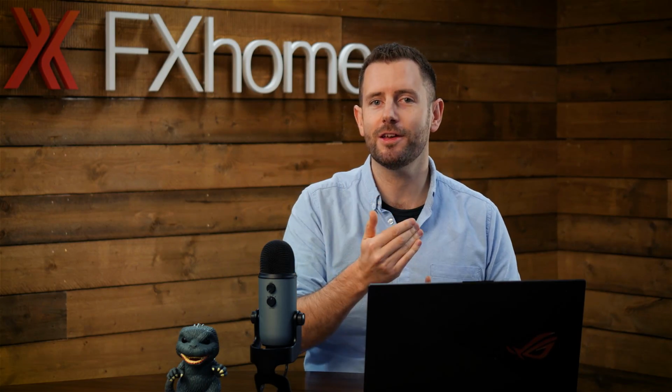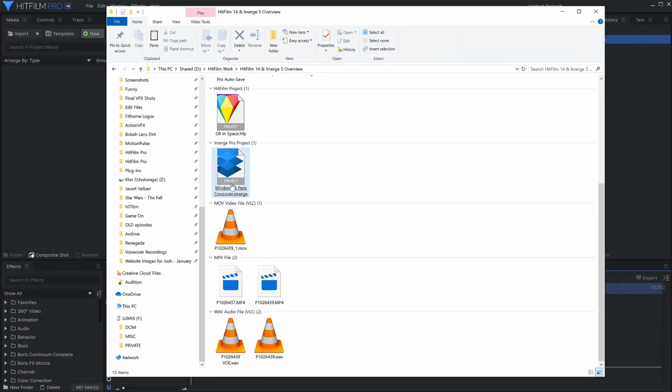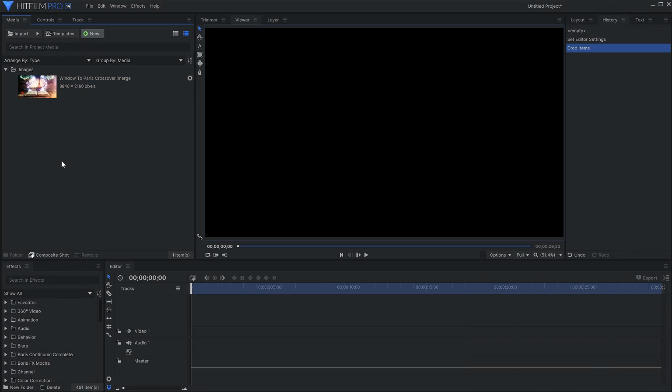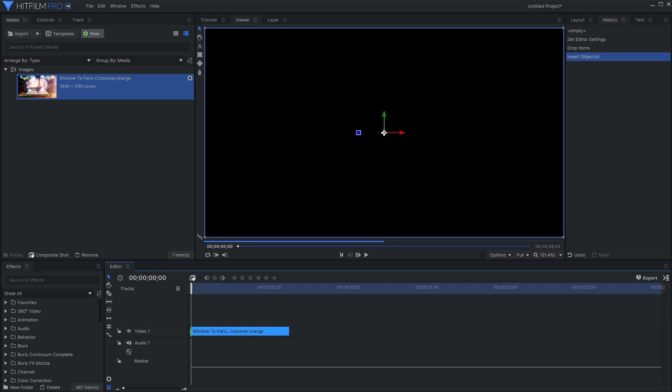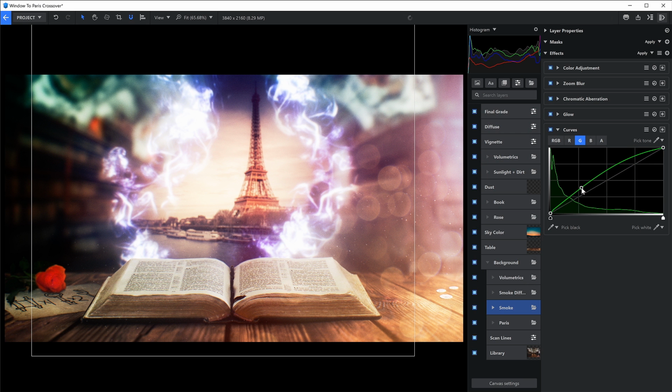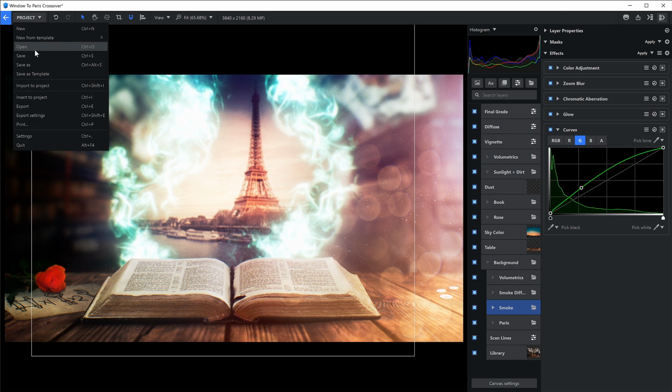We also now support Imerge Pro files inside HitFilm. So if you're working on something like a text or a title inside Imerge and you want to bring it to HitFilm, you can do that. But then you can also continue editing it in Imerge and it will live update inside HitFilm, which is brilliant. We're bringing those two products closer together all the time.